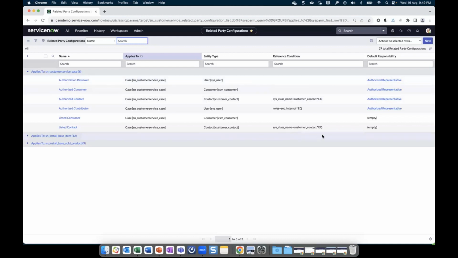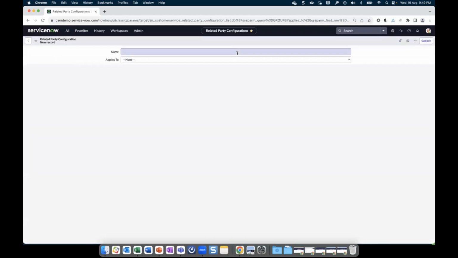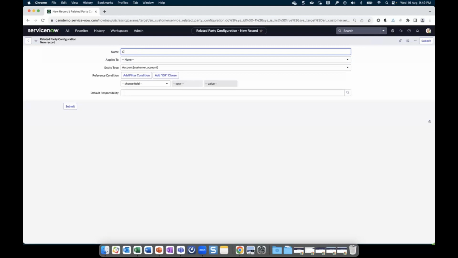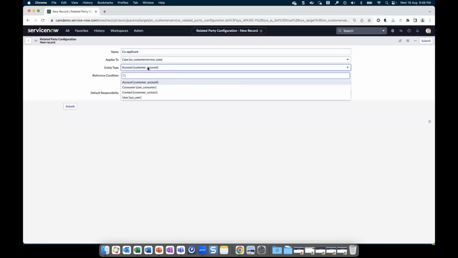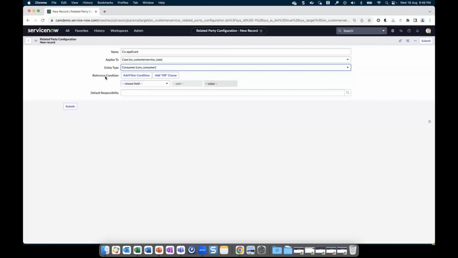Now let's go ahead and configure the related parties for our scenario. The admin can click on new and start setting up new party types. First, let's set up the co-applicant party type by providing a name to the party. This party applies to the case entity. So we select case. The type of user who would be added as a co-applicant is a consumer in the CSM system. We don't need any reference conditions here. And as this party requires access to the case, we will assign the default responsibility as authorized representative, which is an out-of-the-box responsibility that we ship with the product.